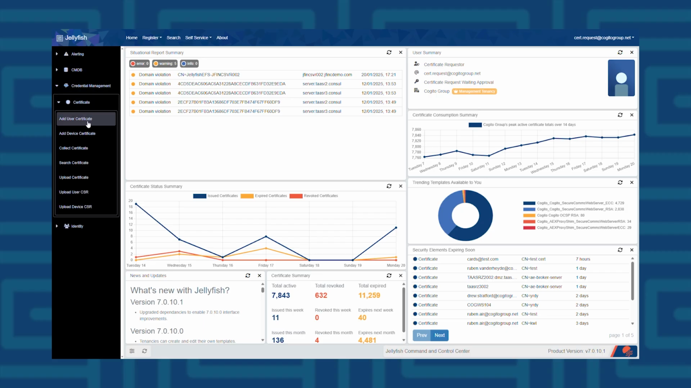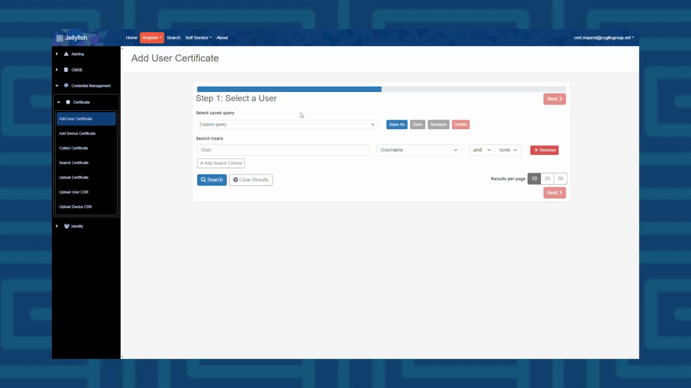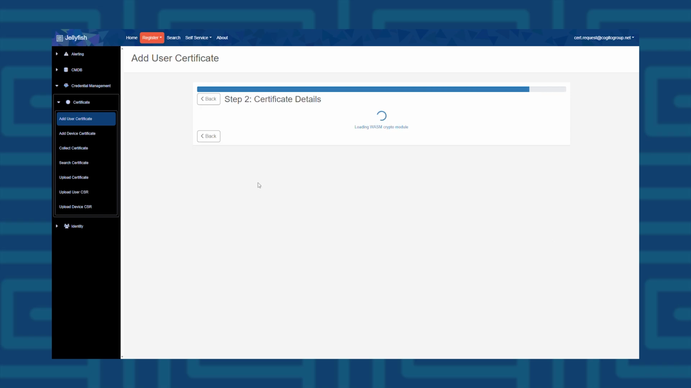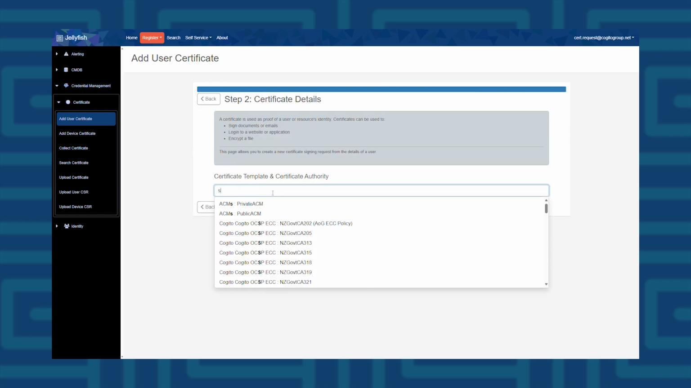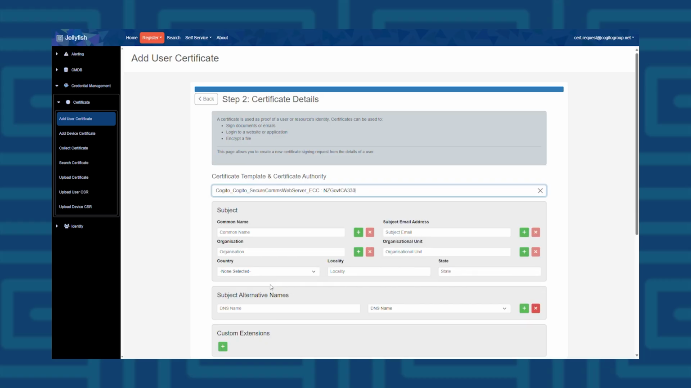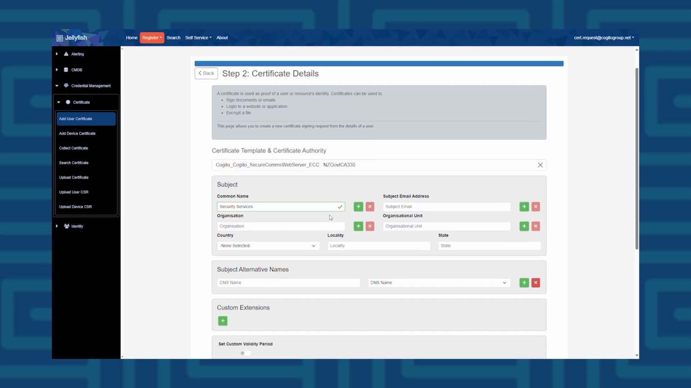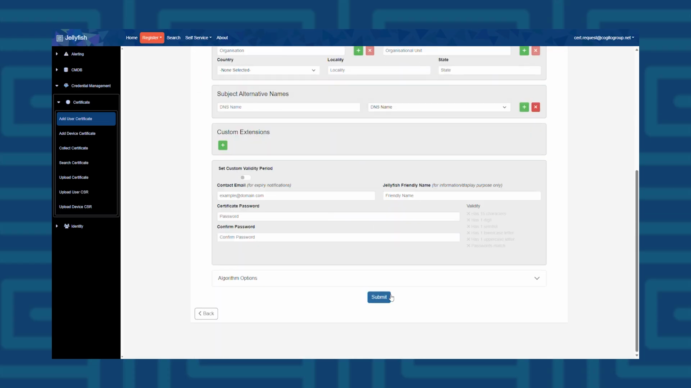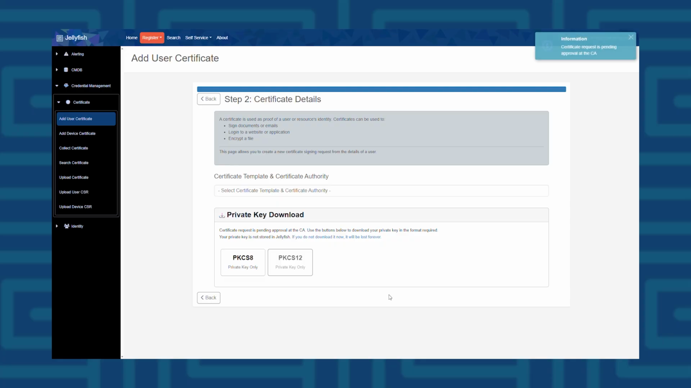If I go through to the request certificate page just as normal, choose my user, and fill out the details of my CSR, I can submit my CSR to the CA, and I'll be informed that this certificate is pending approval on the CA.